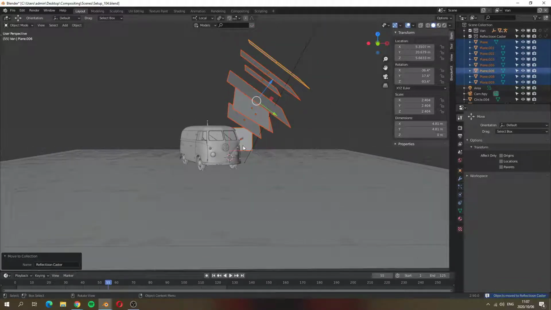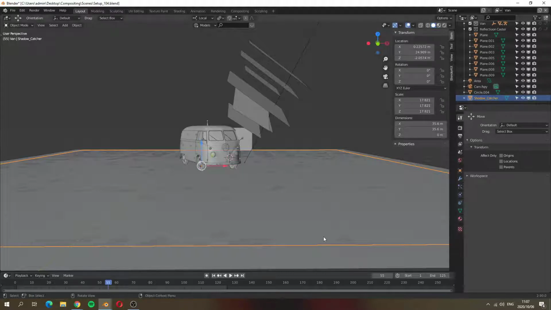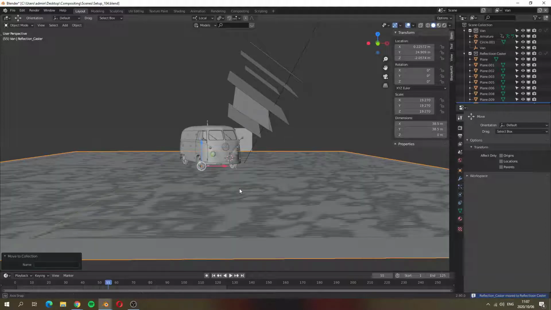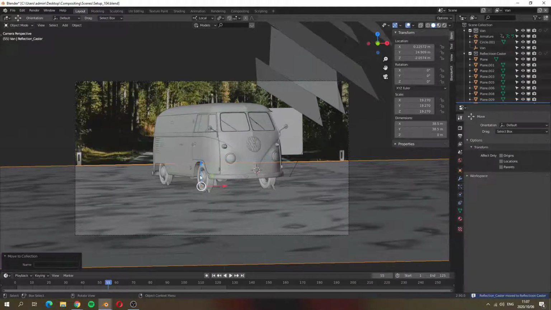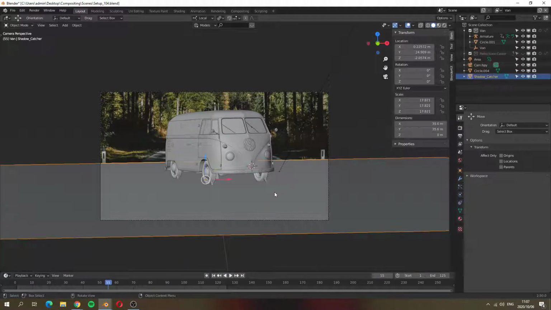So all those plates, and I need the one, if I've named it correctly, this one is shadow catcher, so I need the other one, which should be in here, reflection catcher. Okay, reflection caster. So that's the road for my background image, casting reflections into my van here. So that's all into one group. I'm going to hide that. Then this one is my shadow catcher. I'm going to put that in its own collection. So M to move it to a new collection. I'm going to call that shadow.